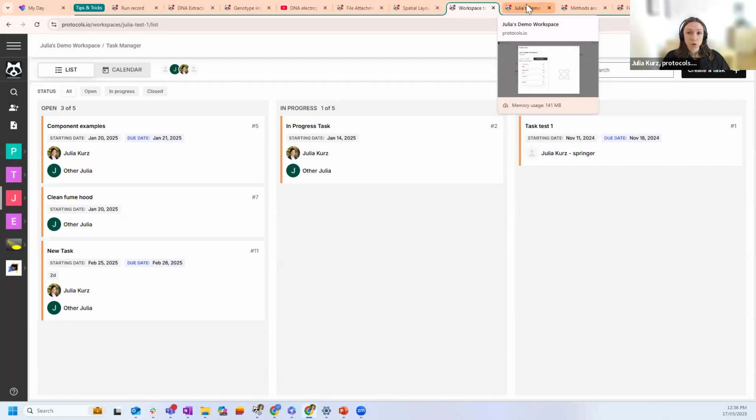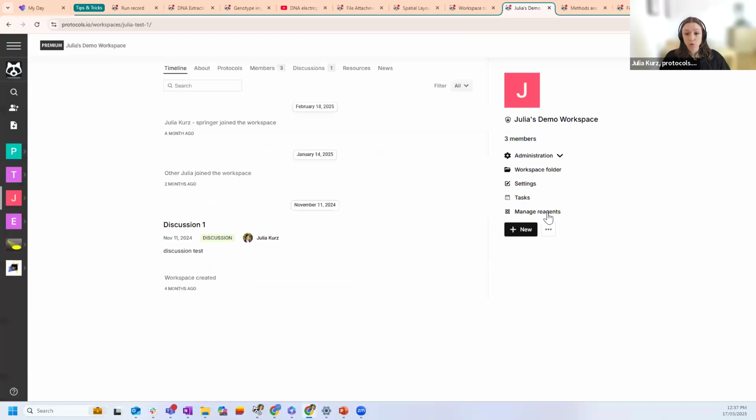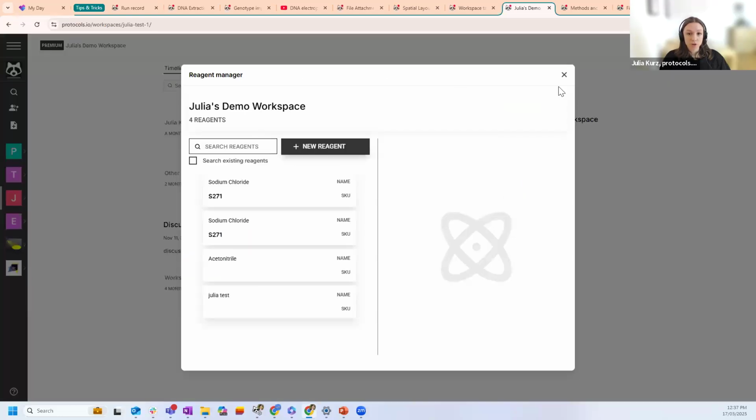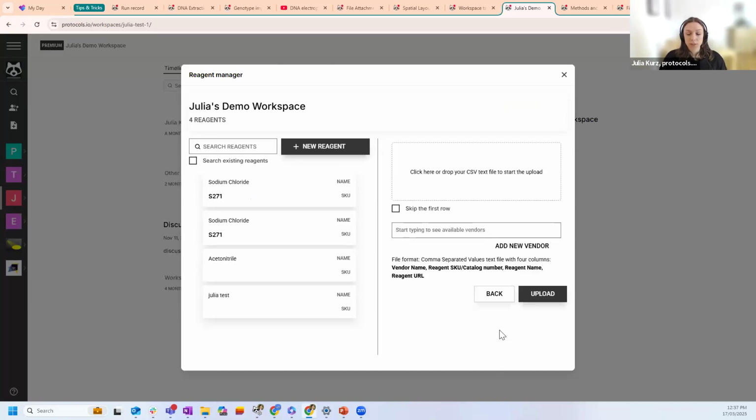So now I'll show you about the reagent manager. And so this is the workspace profile, but I would click on manage reagents and I can see what reagents are within my workspace that maybe other people have created. And I could create a new reagent, put in the basic info about that reagent. If I already had an existing list of reagents, for example, that might be the inventory within your lab, I can upload reagents as well.